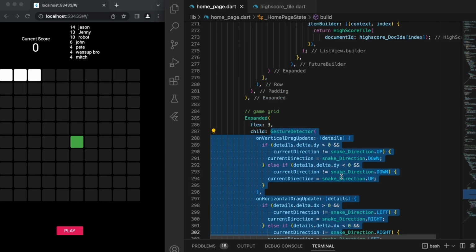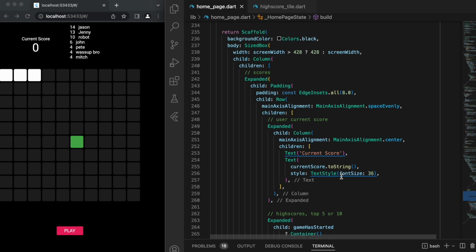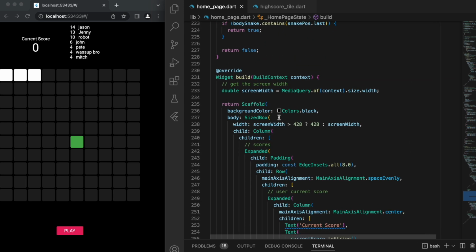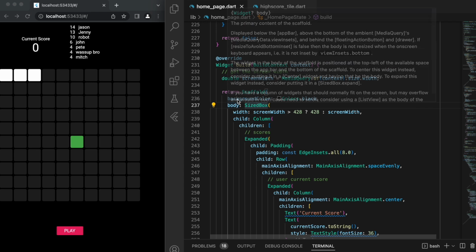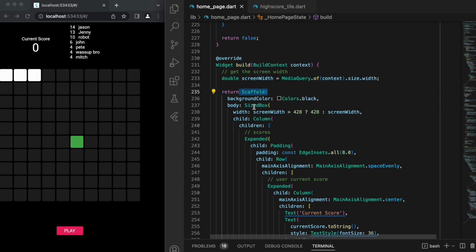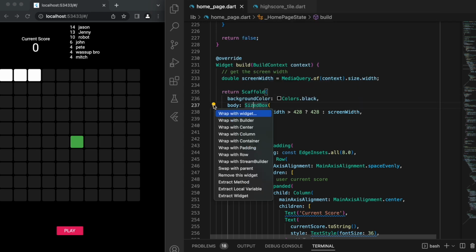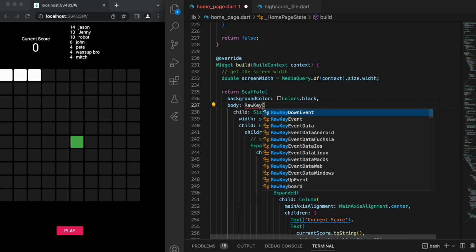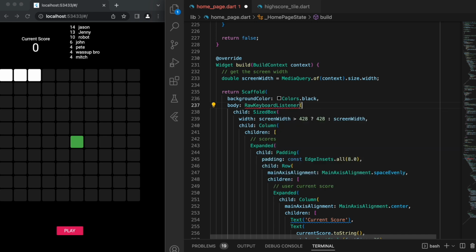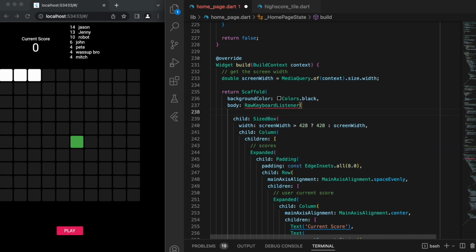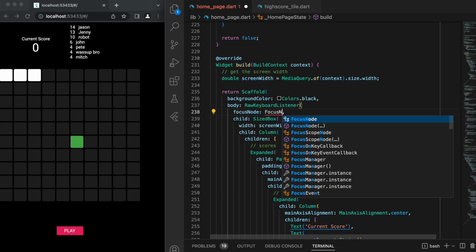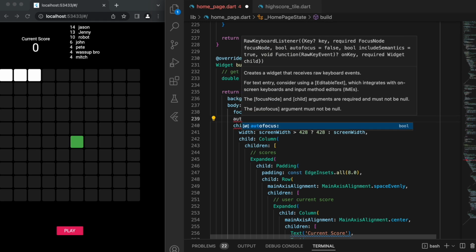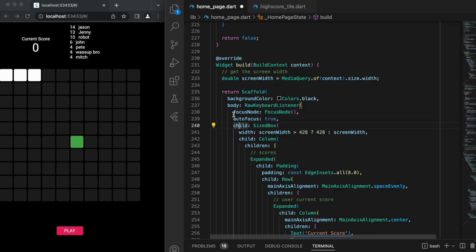So this gesture detector will let the user drag with their finger or their mouse if they like. But if you're on your computer, let's wrap, if you look at this scaffold, just underneath with the sized box, let's wrap it with something called a raw keyboard listener. And we're just going to have to fill out a couple of things. First of all, we have to specify this focus node, and this autofocus we just want to be true. So we just have to set this up for the keyboard.